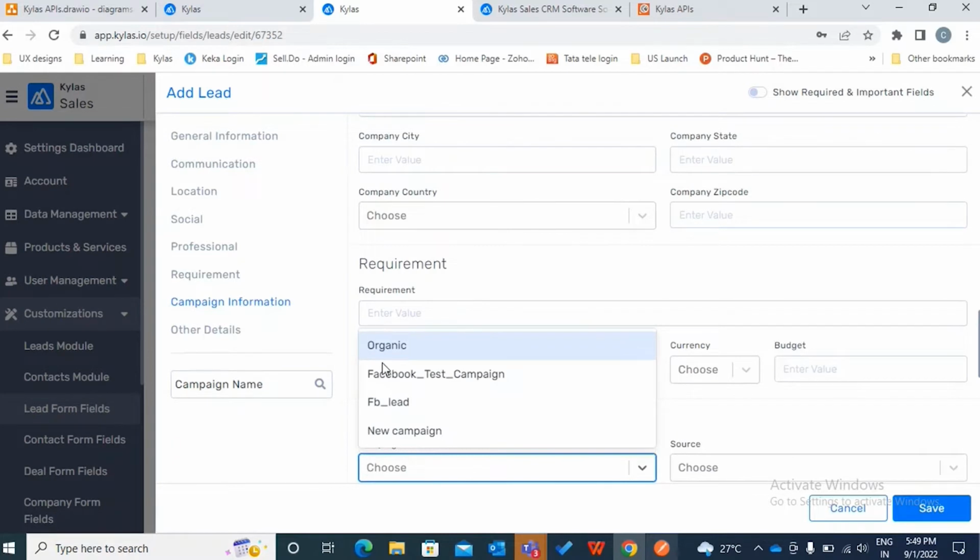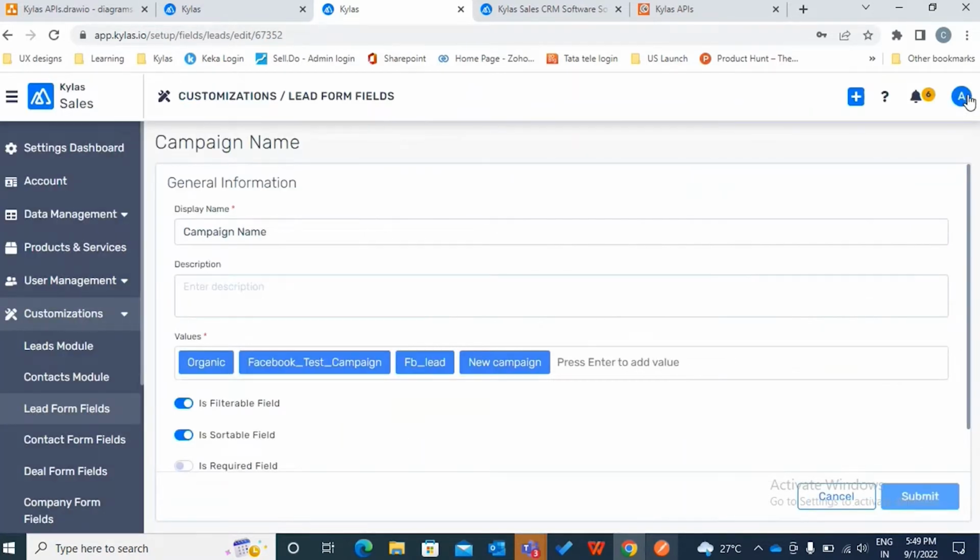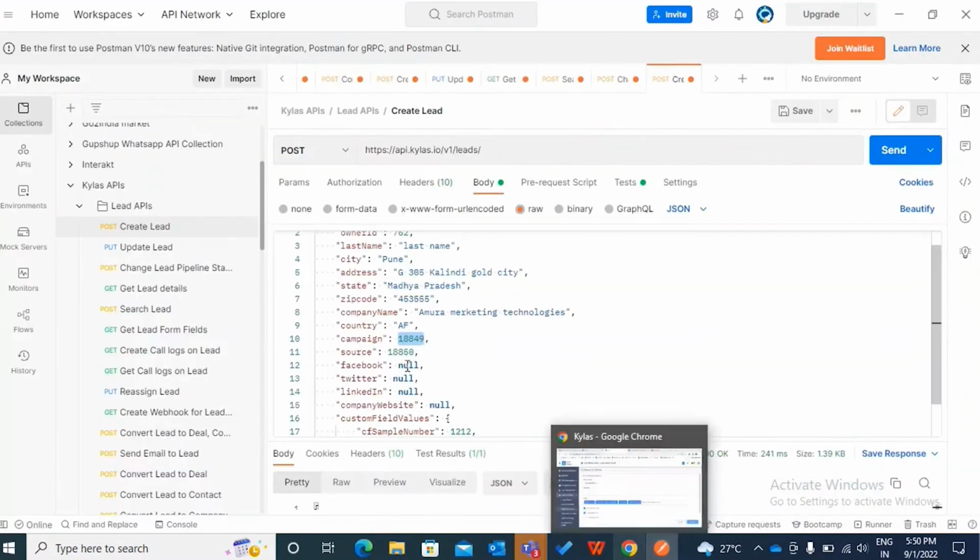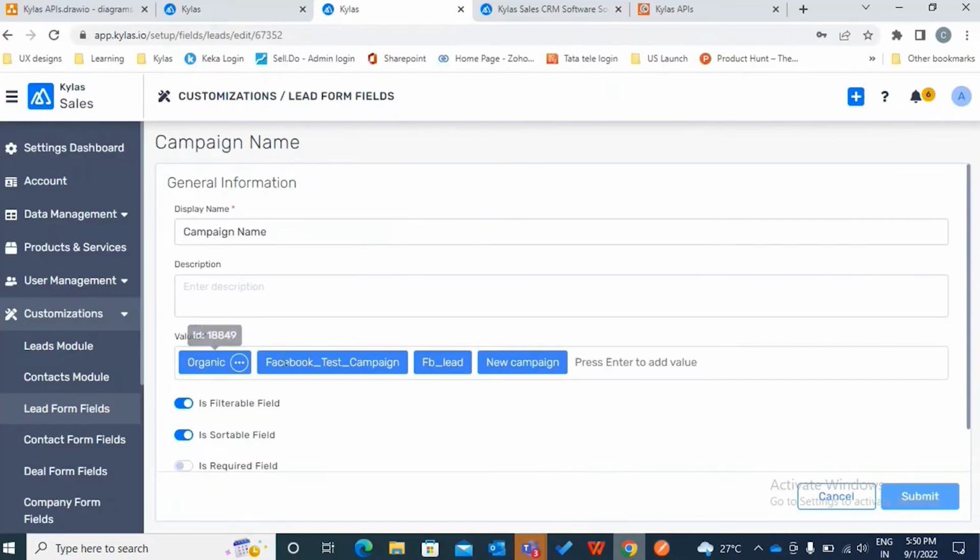Okay, so organic, Facebook, FB lead, new campaign, these are the values that are basically coming from here. Now, if you want to tag any specific campaign or source for that matter, let's say if you want to tag organic, then you will have to pass this ID 18849 in the API request in order to mark this particular source organic as a value. Okay, so I wrote this 18849 because I wanted to tag organic.